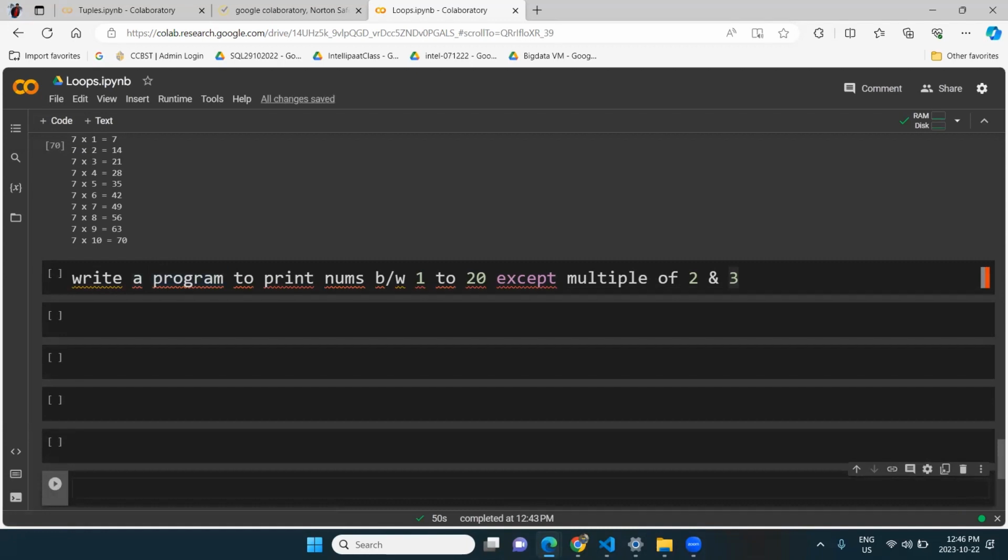So after this, I'm going to do one more code, the prime number code. Then I'm going to move to the while loop.